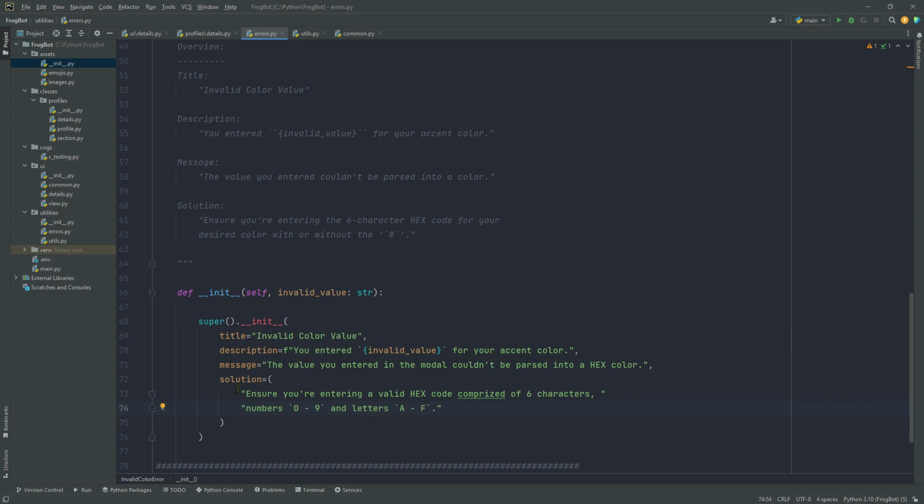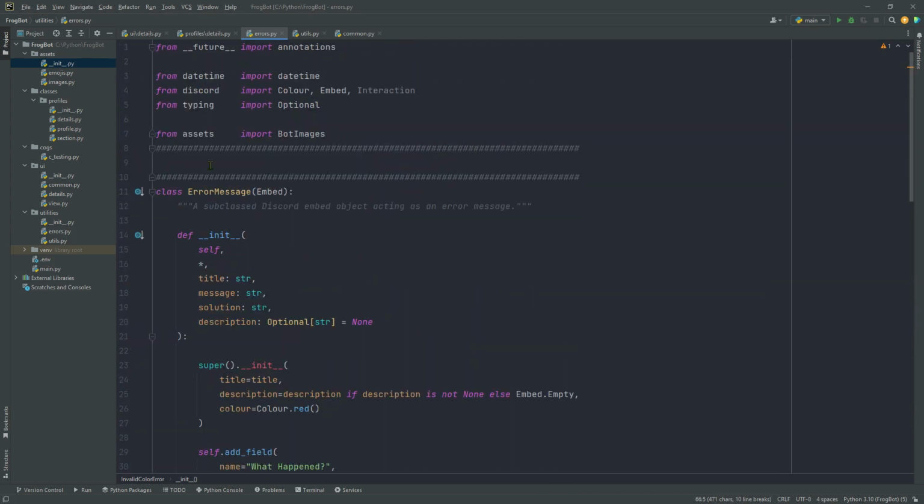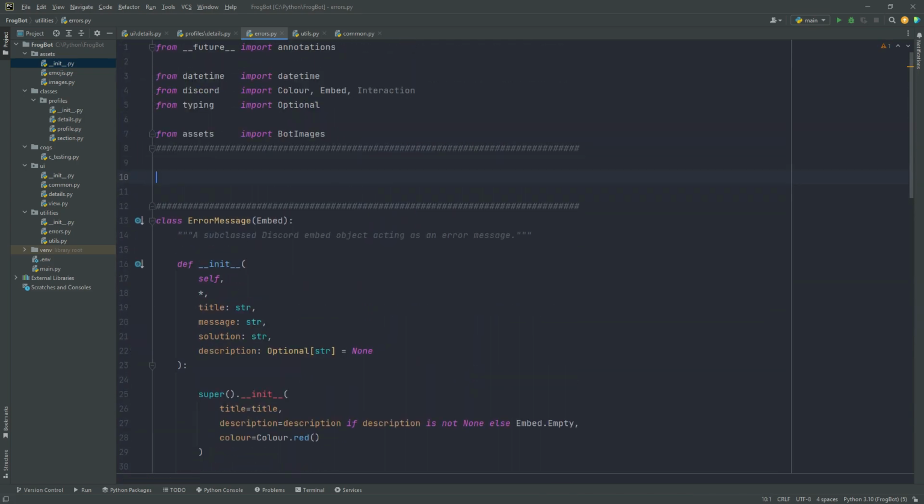Okay, so I feel like this is pretty descriptive, comprised. And I feel like that's going to give the user some direction in how to solve the error. Okay, so you're welcome to elaborate on that or change it up as desired, but I think this is the behavior that we want for the color error. So let's define our dunder all and export that color error.